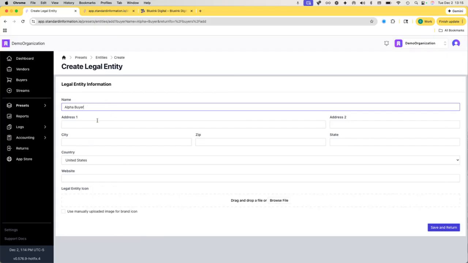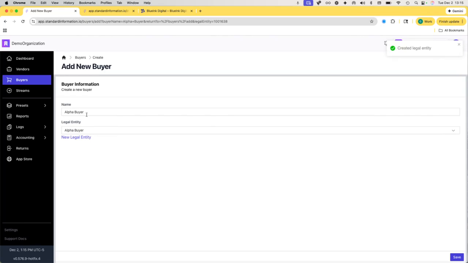So you need to put in the name. You can leave the address optional. If you put in a website, that will update the icon with the brand icon. And you can also add their logo if you'd like to do it manually, but that'll show up in there. So we're going to click on Save and Return. And so we have the Alpha Buyer here. So we're going to go ahead and click Save.